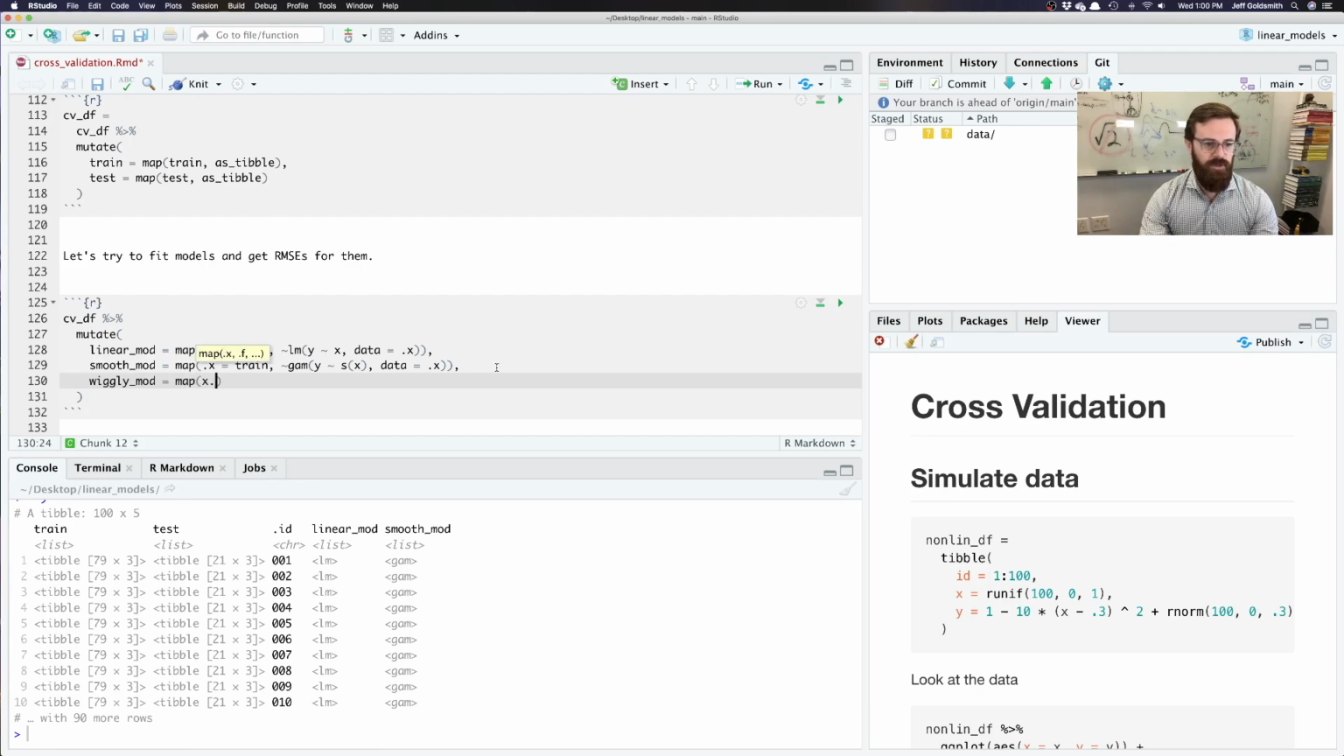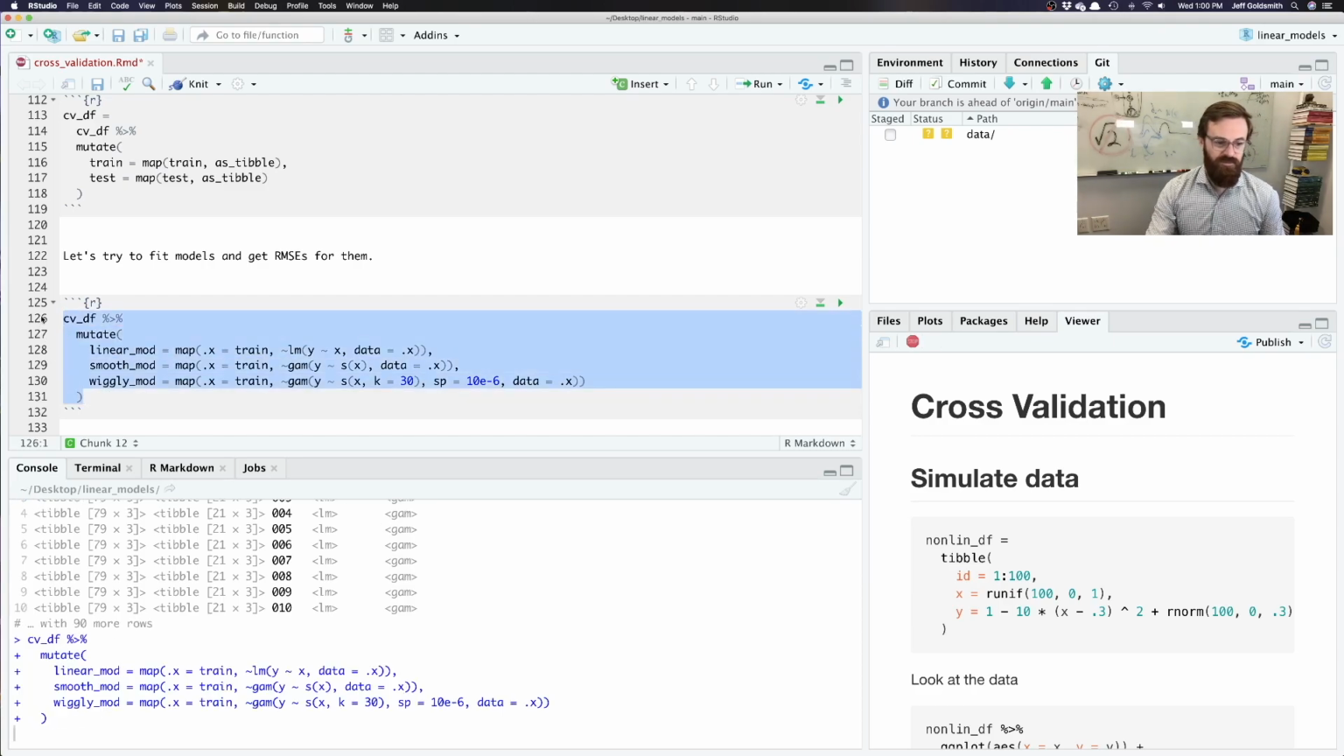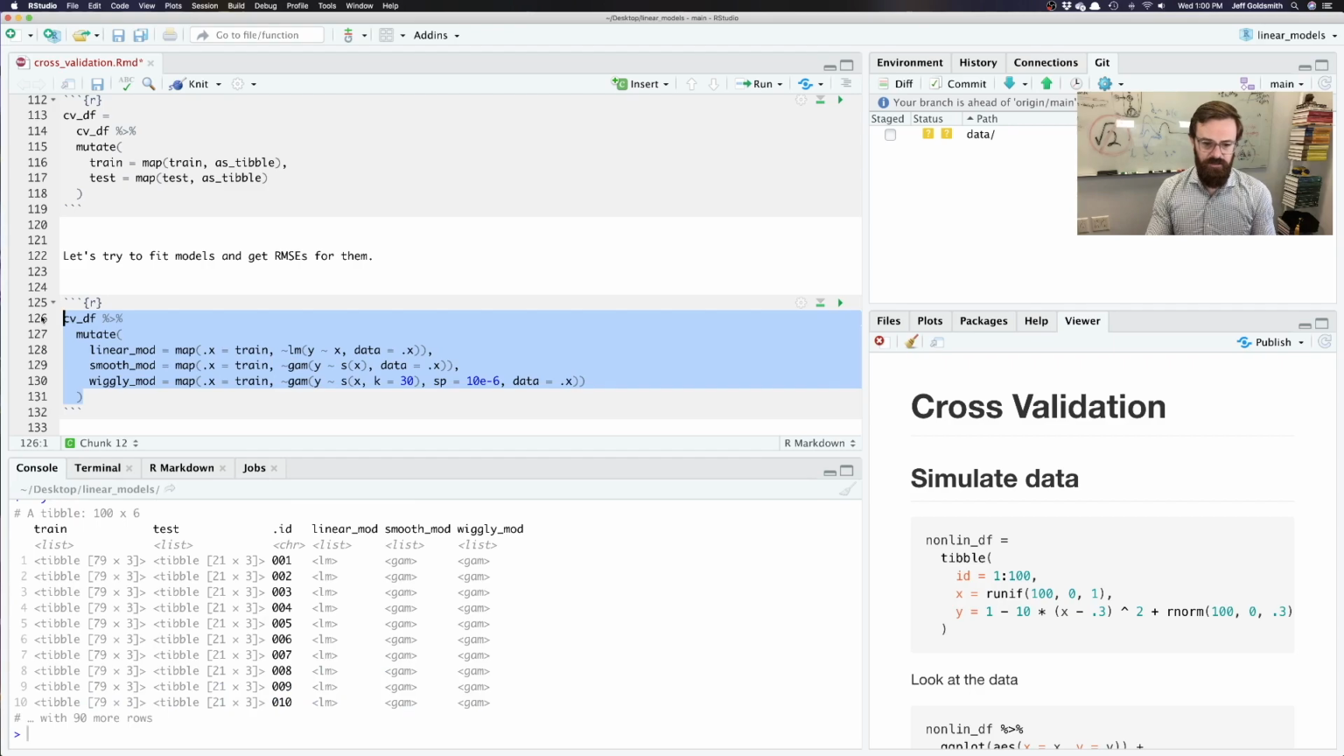Now I'm going to do the same thing with my wiggly model. I'm going to map across my training data sets. I'm going to fit a GAM where I still say y is a smooth function of x, but I'm doing this k equals 30 business and saying sp is 10 e to the minus 6. And now finally I'm saying that data is whatever that dot x element is. So I'm going to check this, see if it runs, make sure everything is fine. It takes a minute, it's fitting a bunch of models. But I'm left with now linear model, smooth model, wiggly model. Everything is sort of working here.